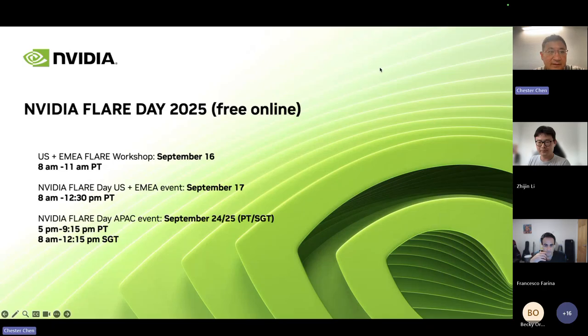We had a very successful event last year, in 2024, so we'd like to repeat it. The focus of NVIDIA FLARE Day, unlike other federated learning conferences, is not purely academic research papers on federated learning, but mainly showcasing industry use and how to use federated learning in real-world applications. This year the event runs three days. The first one is a workshop, where the FLARE team talks about the major features on the FLARE side.